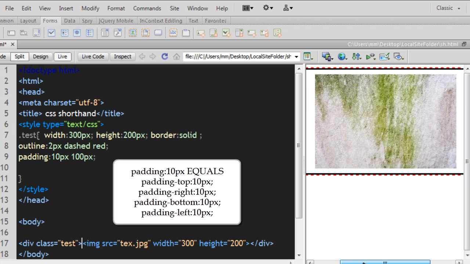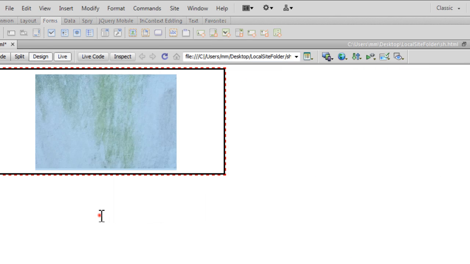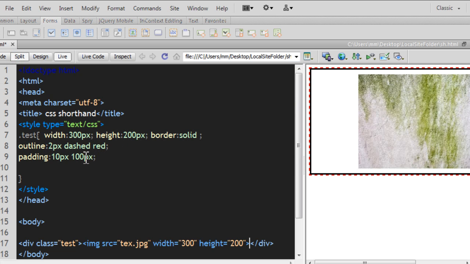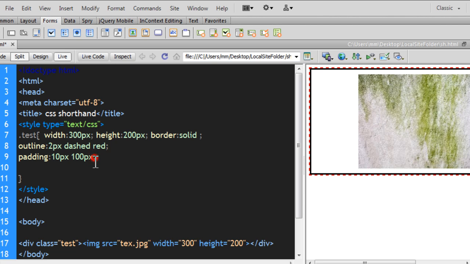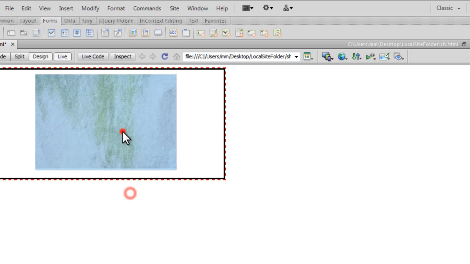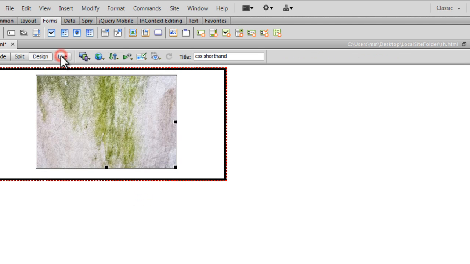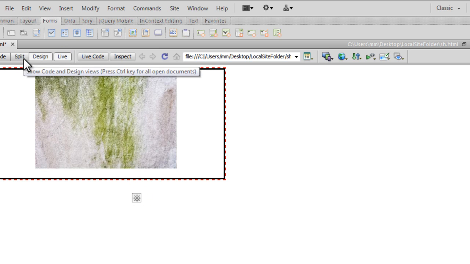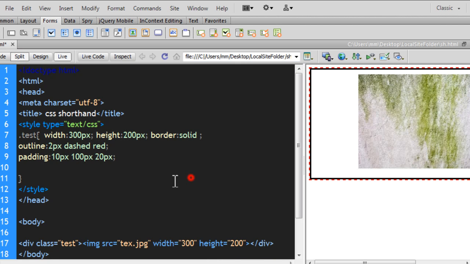Right, see the change out here, people. Let me be in the design view. That basically means 10 px top and bottom, 100 px left and right. Let me be in the split view again. Right, and if you mention three values, let's go with 20 px this time. Right, let me be in the design area. Let me come with the live view, go back in again. Let me go to the split view.